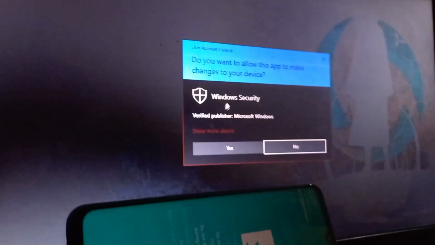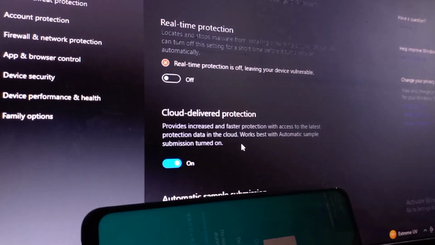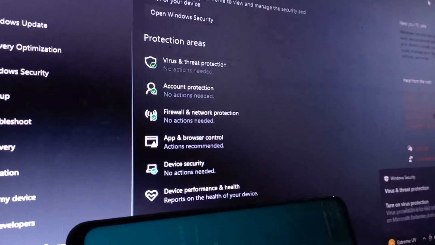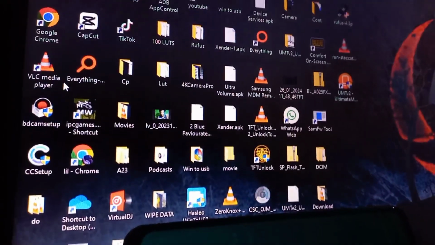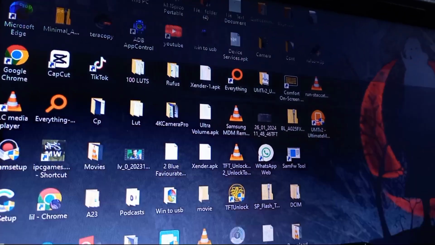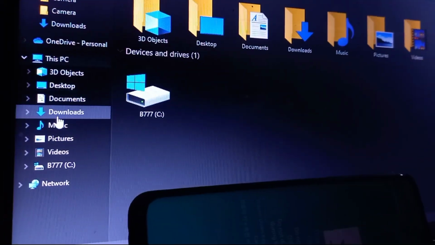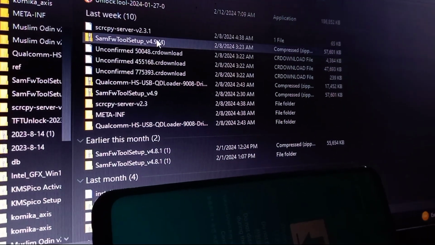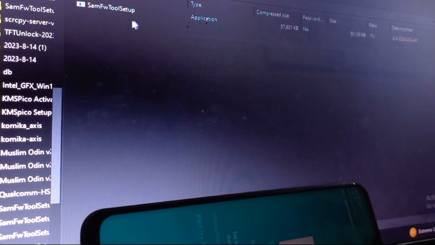In the Virus and Threat Protection settings, you'll see an option to toggle real-time protection. Toggle this option to turn off real-time protection. You may be prompted to confirm your action. If prompted, confirm that you want to disable real-time protection. After completing your task that required the antivirus to be turned off, remember to return to these settings and toggle real-time protection back on to ensure your system remains protected.